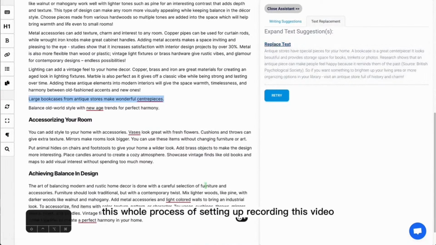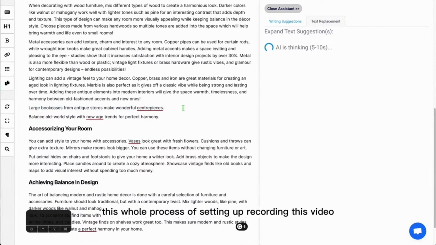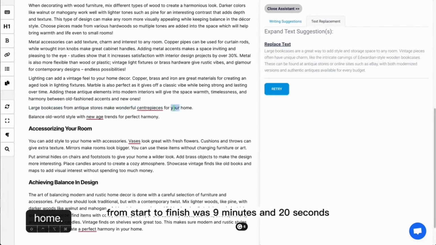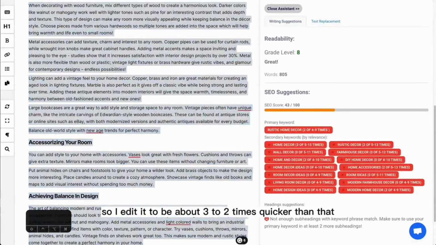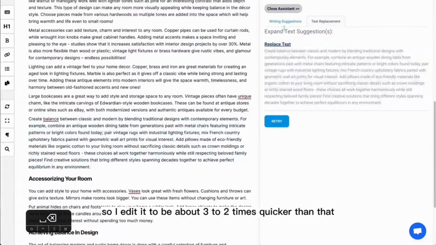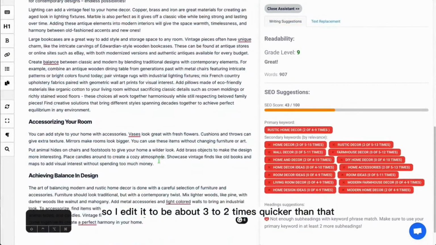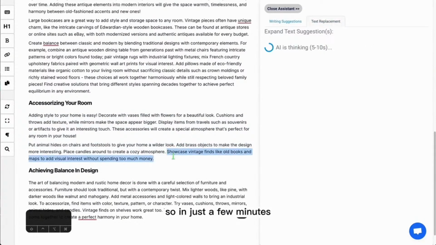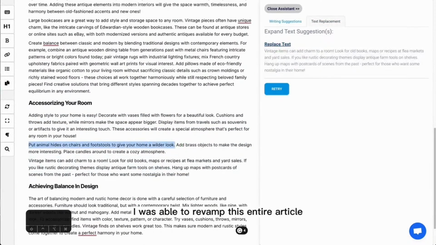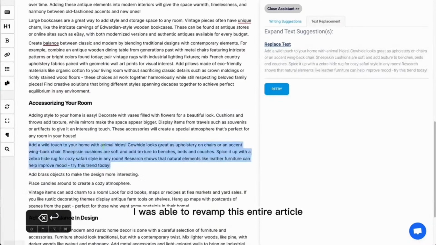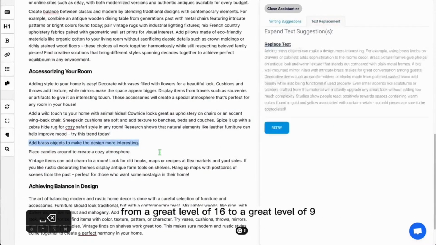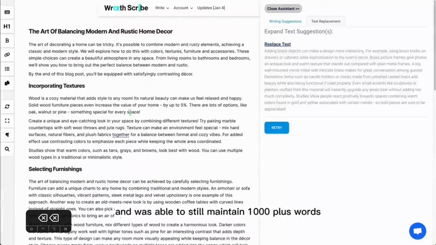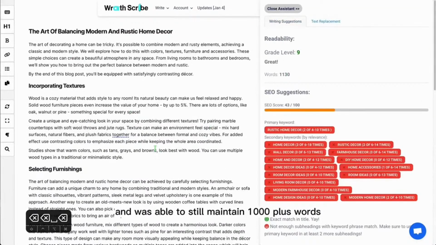This whole process of setting up and recording this video from start to finish was 9 minutes and 20 seconds. So I edited it to be about two to three times quicker than that, but it's not that much slower in real time. So in just a few minutes, I was able to revamp this entire article from a grade level of 16 to a grade level of 9, and was able to still maintain 1,000 plus words.